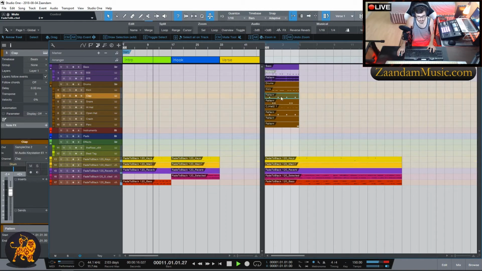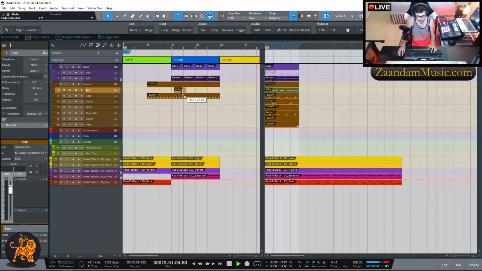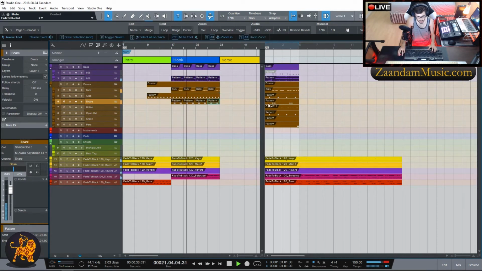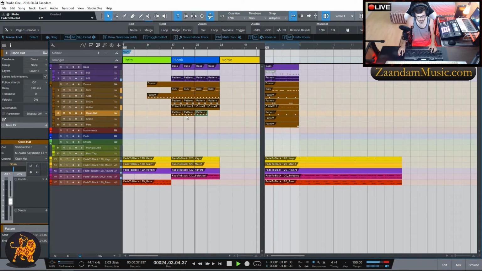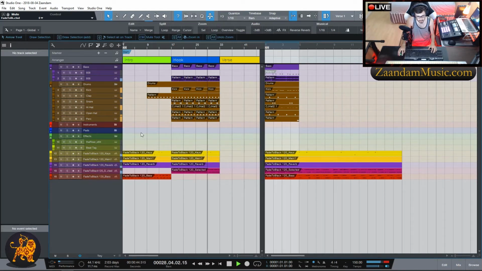Alright, next thing I want is the clap on the second half. We're gonna extend that all the way through the hook. Put the 808 in the hook, and the kick as well, as well as the snare, and the hi-hat, and the open hat, and the perc. I don't want to use the crash, so I'm gonna remove it. We don't need the switch pad anymore.